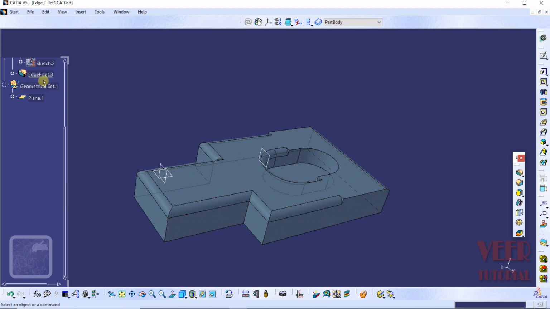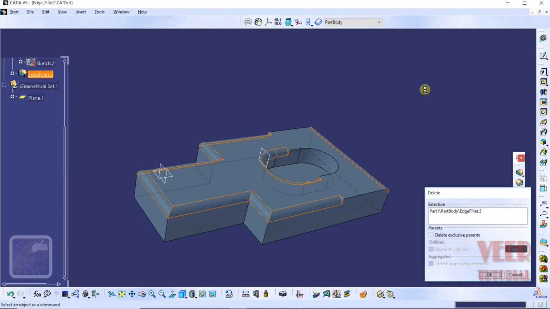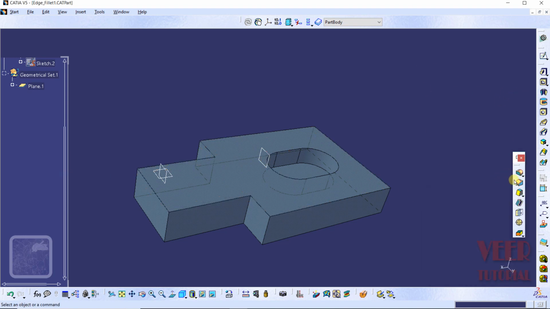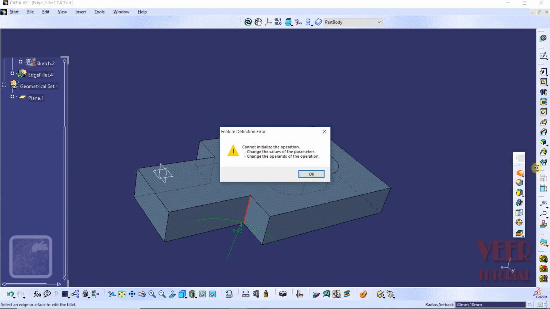There are some more options in the fillet. Let's delete this. Click on delete, and then I go to fillet once again, edge fillet. I select this edge and let's increase the value of the radius. Let's say I take the value 40 and click on preview. Now it is showing an error that this value is too large. We can see in this preview, this fillet is going outside the geometry.